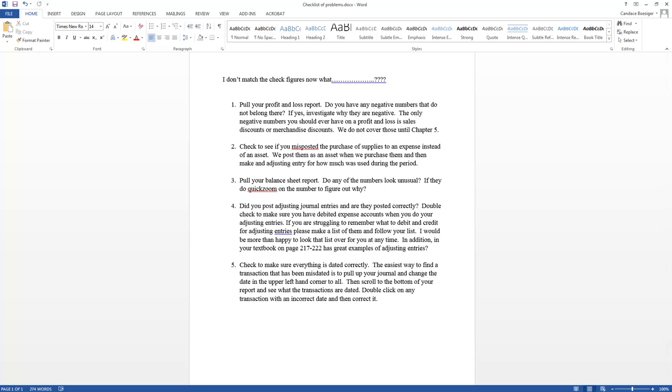If there is, double click on the number that's negative, and it'll take you to a list of transactions, and you can look and see why is it negative. Check to see if you misposted the purchase of supplies to an expense instead of an asset. Purchase of supplies is an asset. This is a very common problem.